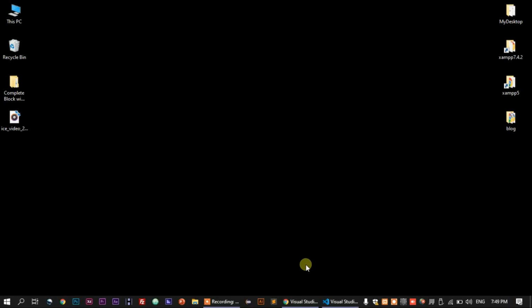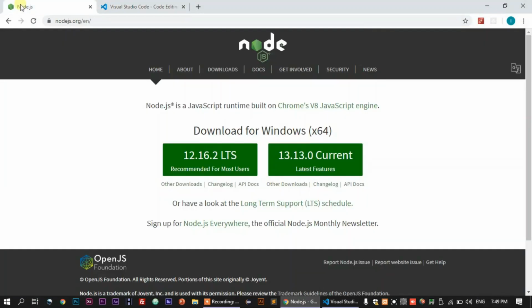Every project starts with a good environment setup. So in this project and in this course, we'll need to set up the environment first and then go on to hands-on coding. So we need two things.